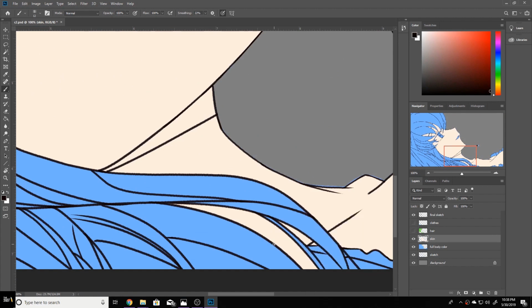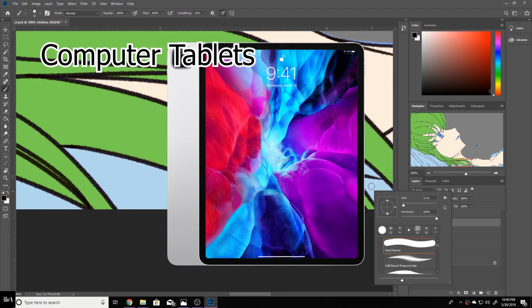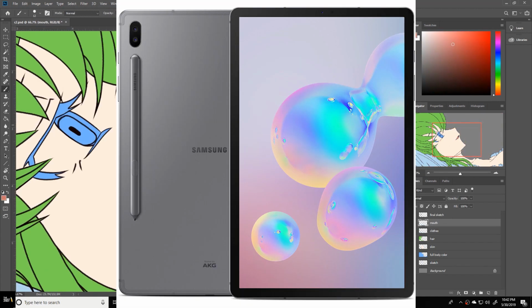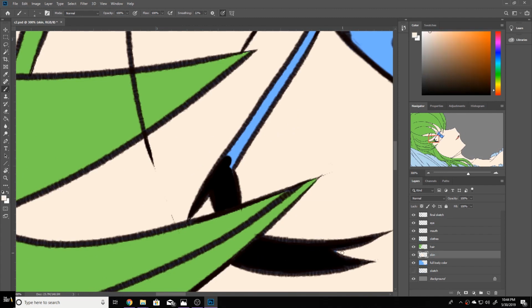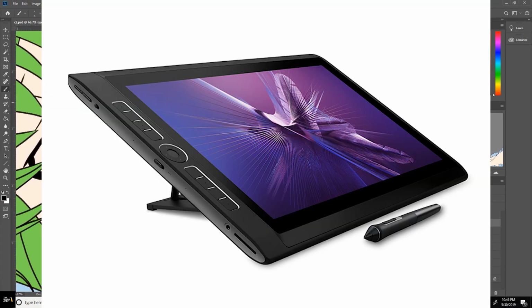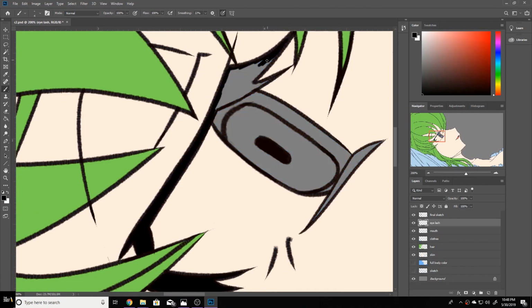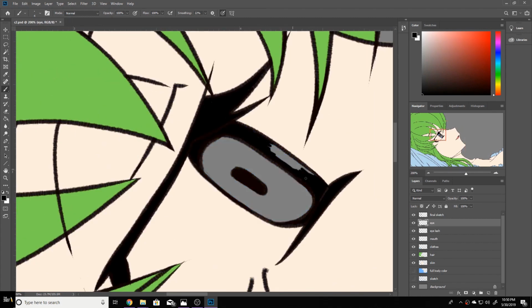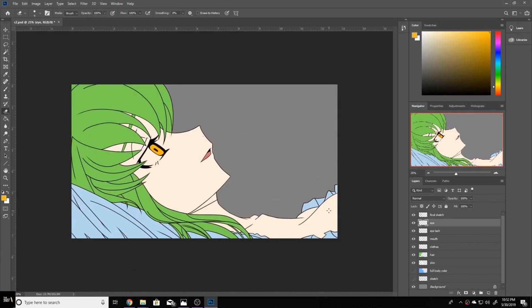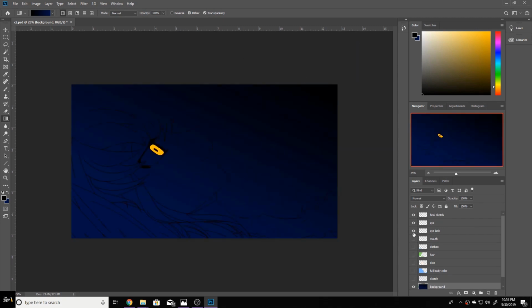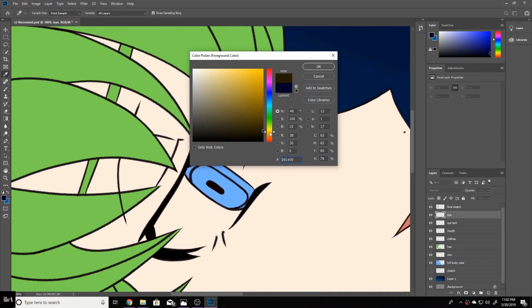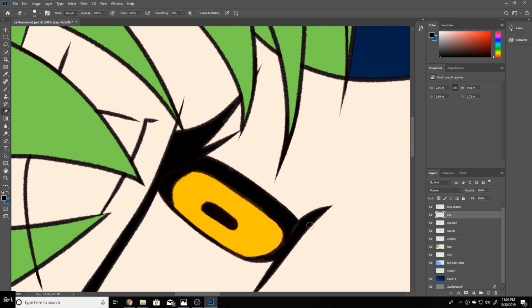Next up, we have computer tablets. These include iPads, Android tablets like Samsung Galaxy Tab, and very expensive options like Wacom Mobile Studio. I'm pretty sure most of you don't have a Wacom Mobile Studio, which starts at $3,500. Yeah, you heard me right. And if you do have the money, I still wouldn't recommend getting it. I'll tell you why later.